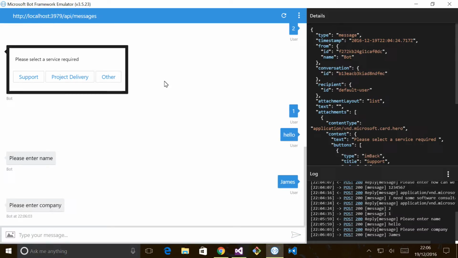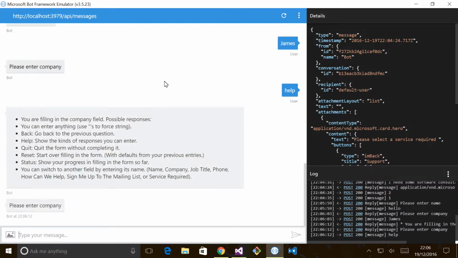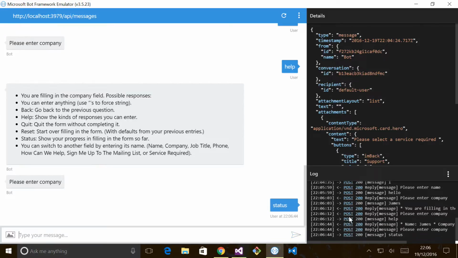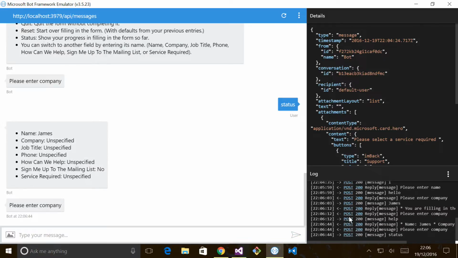And then because I'm in a form filling scenario, I can do things like say help, for example. And FormFlow is giving us this context aware help screen. You can see it's saying you are filling in the company field, possible responses. If it was an enum, it'd tell me what the responses were. It's saying what I can enter. I can go back to the previous question. I can quit the form. I can reset the form. And I can also say status. And that tells me all the information I've already filled in.